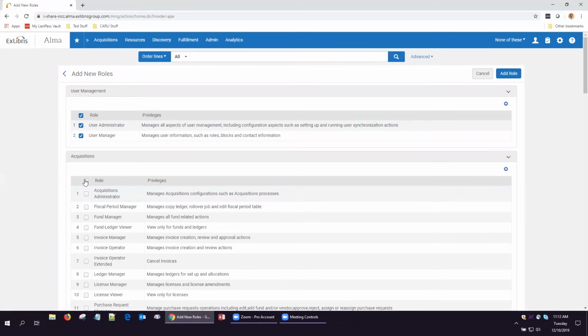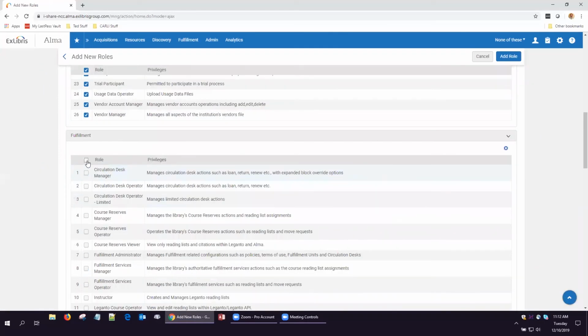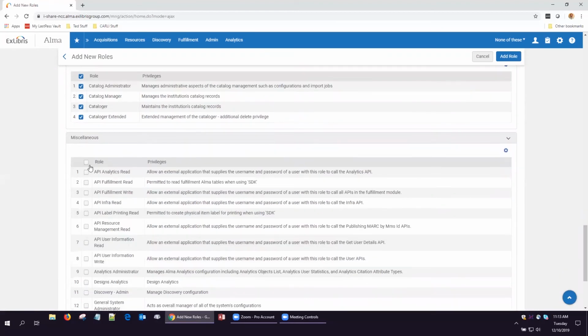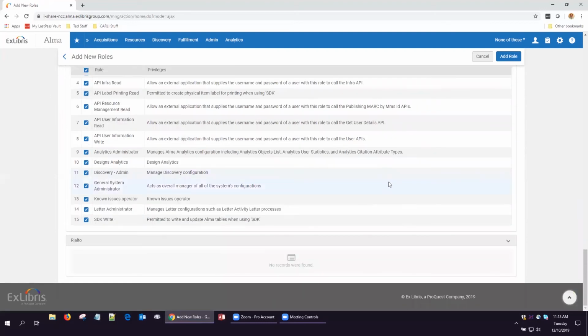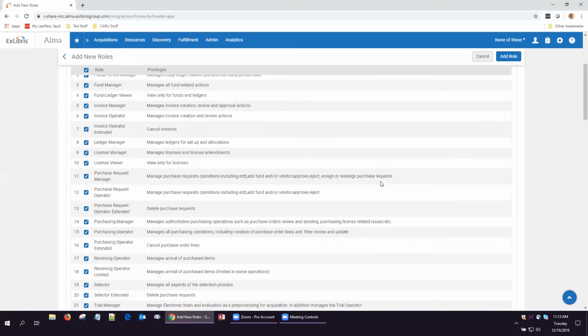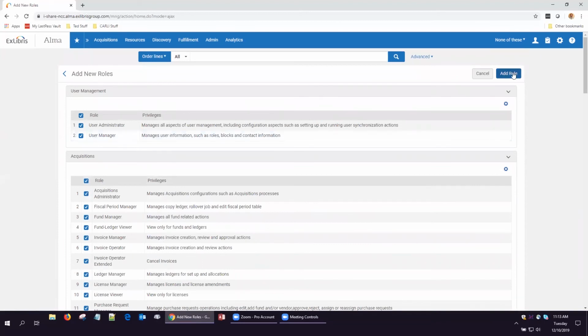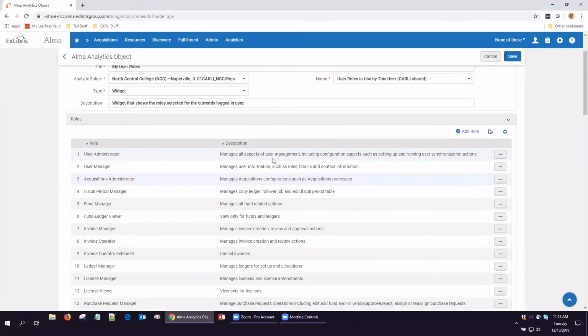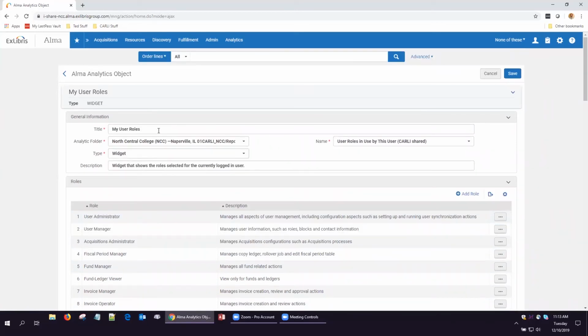And so in this case, since we want people to see what roles they do have, we want any staff member who's using Alma with any role to be able to access that particular report. If they can log into Alma, then they should be able to use this particular report in this widget. So now I've selected all of the roles that are eligible to use this widget. I've given it a name and a description, and I've selected the report. So I will save.